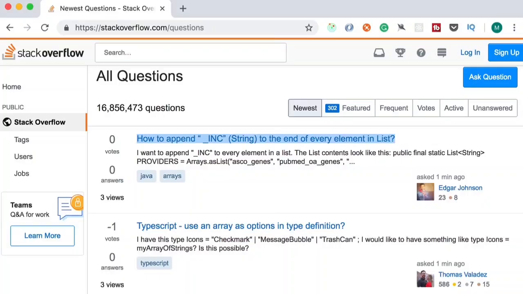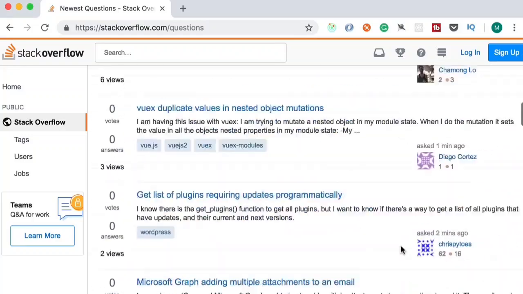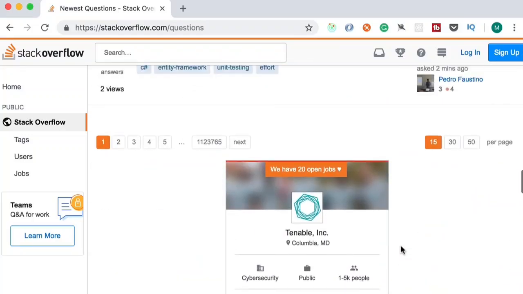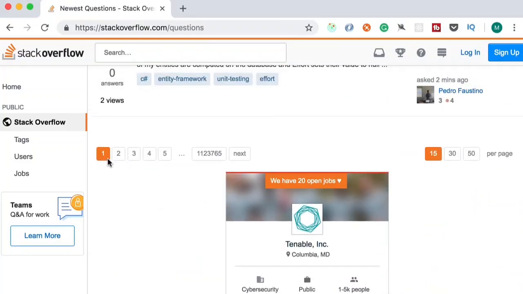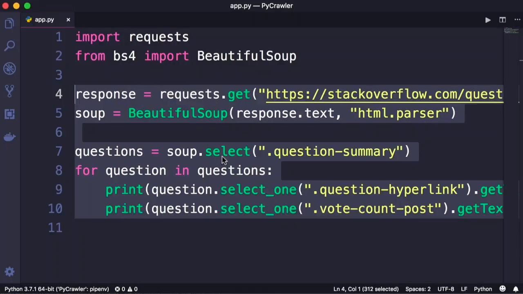Now, to get the questions on page 2 and onwards, we need to follow the same approach. So first, we need to find the pagination component on this page. Here we can find the last page. So we extract that here and then run this logic inside of a loop. In this loop, in each iteration, we'll get the questions for a specific page.